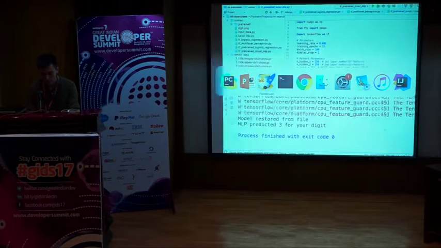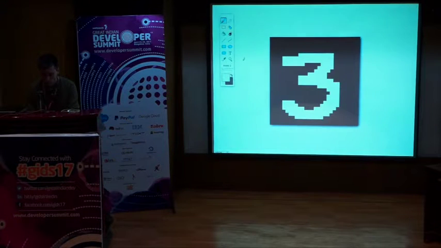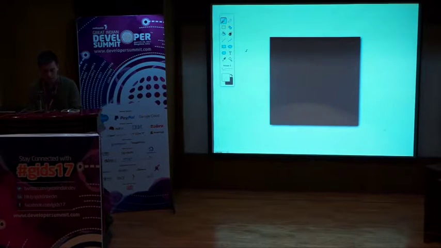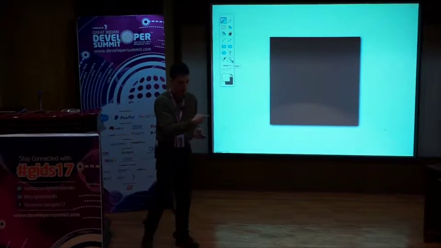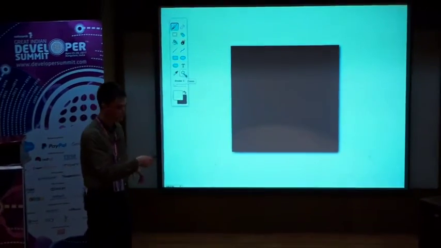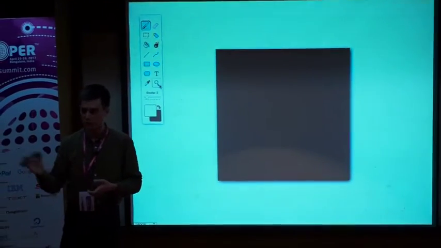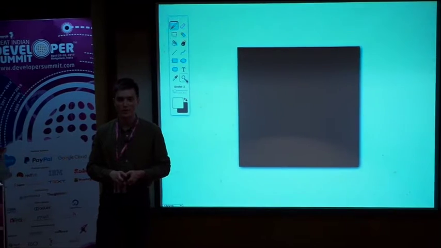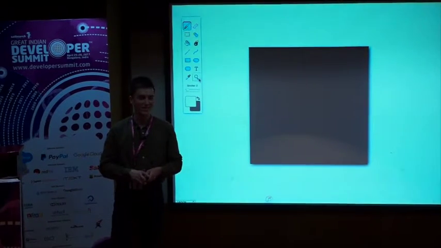Does someone want to come up here and draw a digit, see if I train this? When you train this, it should work pretty well on anybody's handwriting. This is using a sort of a naive method, the MLP. This is trained on the MLP. We can use a CONVNET as well, and you'll get a little more accurate results. Do we have a volunteer who wants to write a digit on the screen? Go ahead.